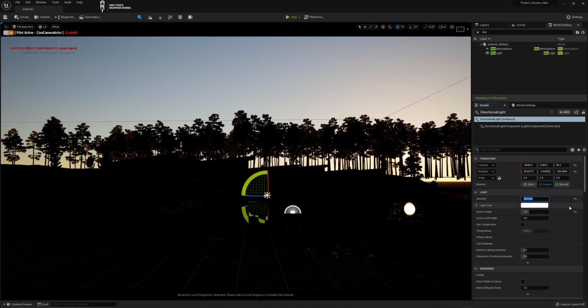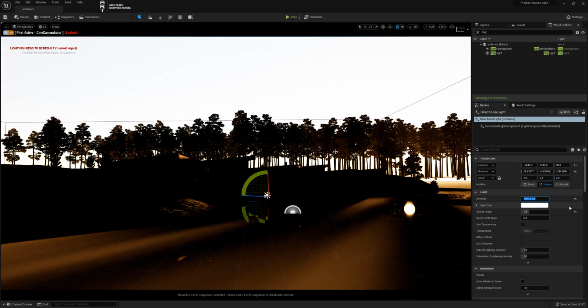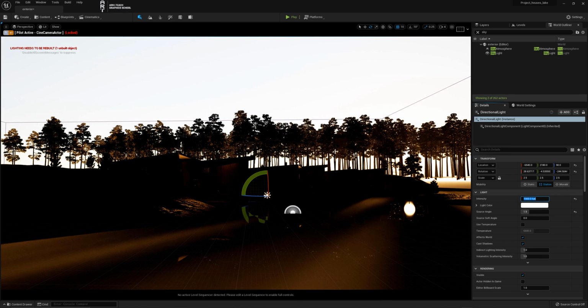For example, I set it to 1000. That's roughly how it will look in reality. The sky is lit up at dusk or dawn. But the volumes start to come out.